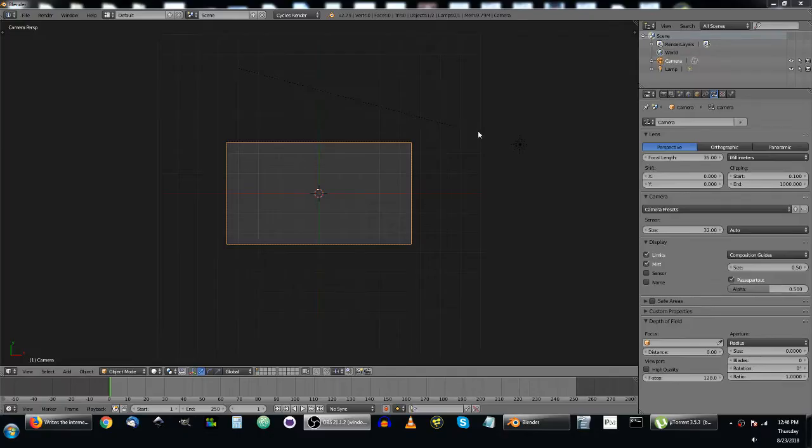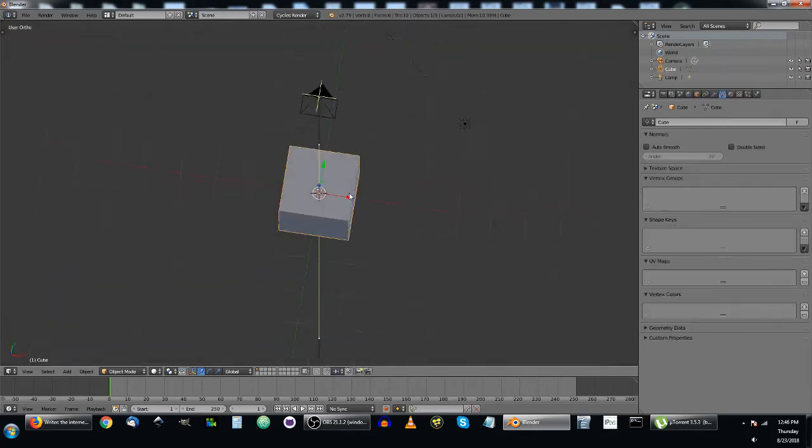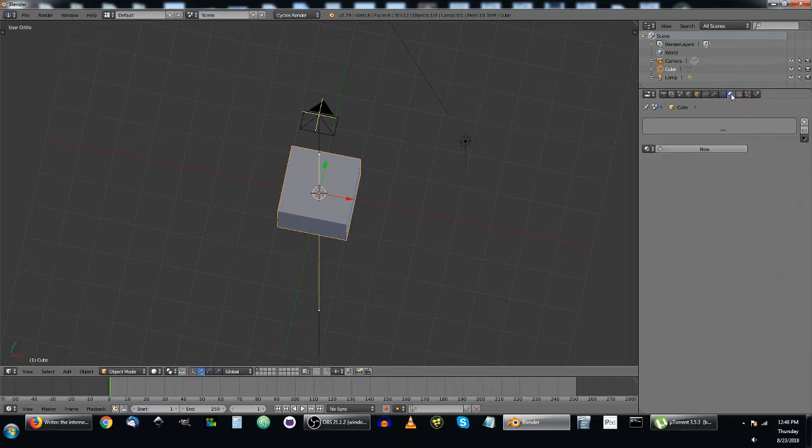Okay, so the first thing we're going to do is make sure that it is set to Cycles Render up here. And we don't have an object yet, so I'm going to add a cube. This way I can assign a material to it. And over here in the Properties section, I go to Material and click New.